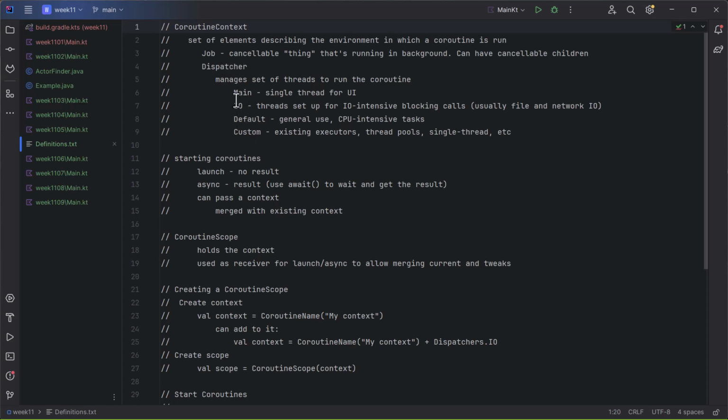There are three basic dispatchers defined to start with. One is called Main, and this is typically used if you're running on a user interface. So if you're using Java with Swing, for example, you could use Main for that. If you're using Android, you could use Main for the user interface there. If you're using those, you have to pull in a different library that specifies how to use Main for a desktop application running Swing, or how to use Main for an Android application.